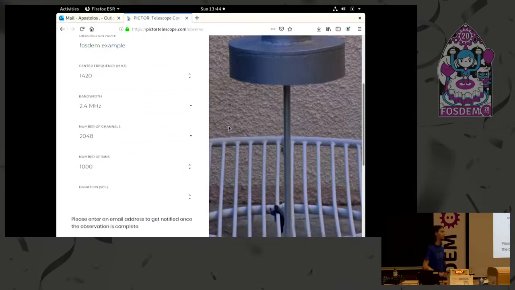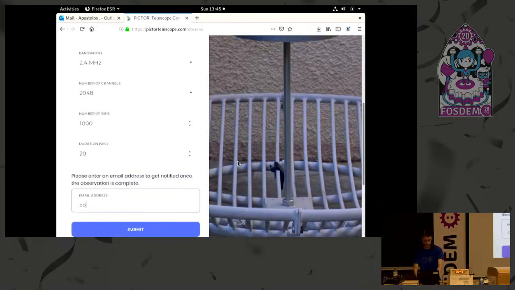Then we have the number of channels. This is the FFT size. 2048 is usually fine. It's more than enough. And you have the number of bins, which basically determines the integration time per FFT sample. This won't really affect your signal-to-noise ratio. It's usually for interference mitigation and other kinds of things. So duration, let's just put 20 seconds and input our email address.